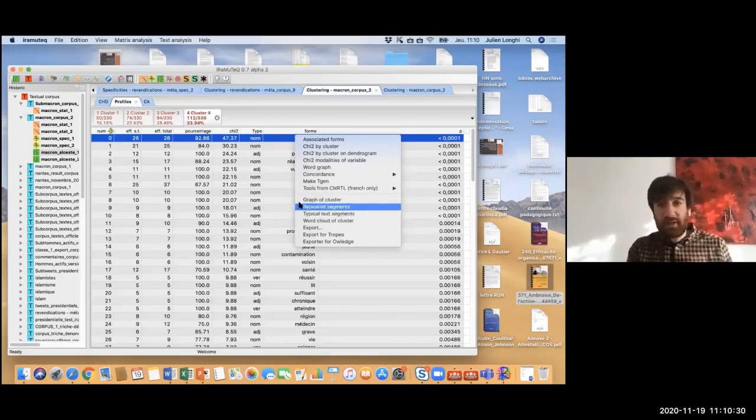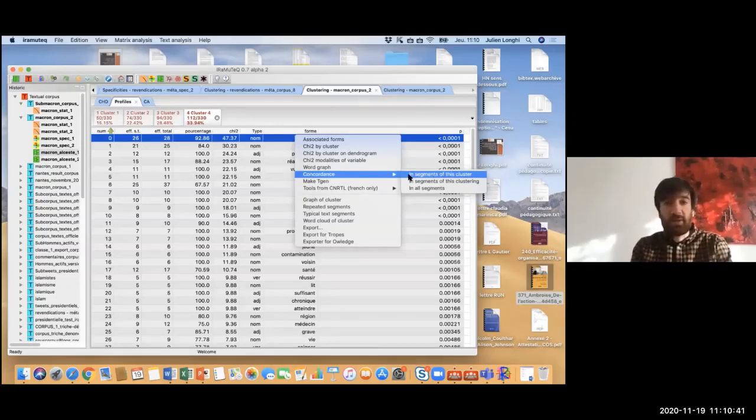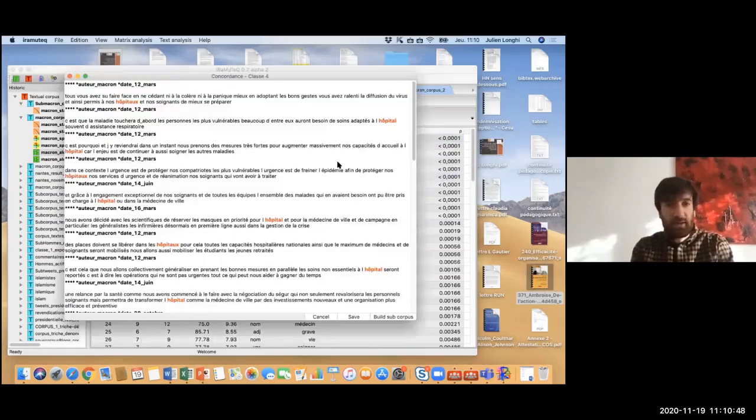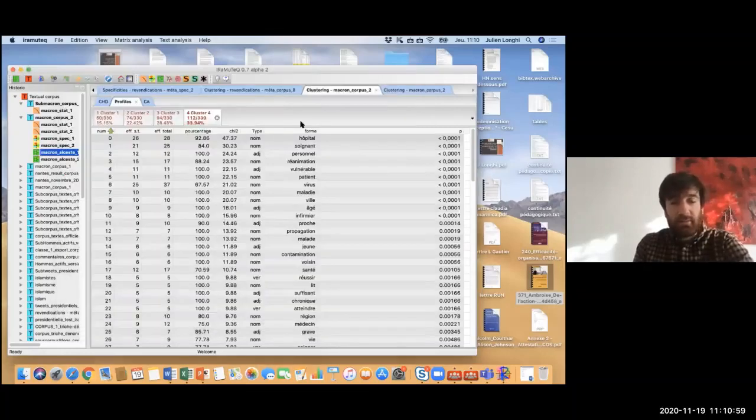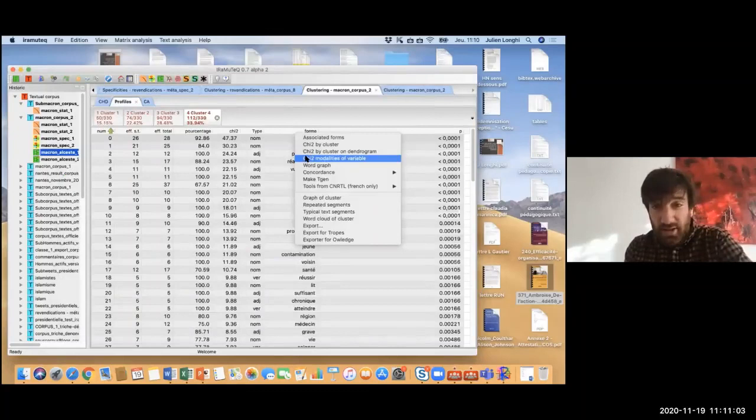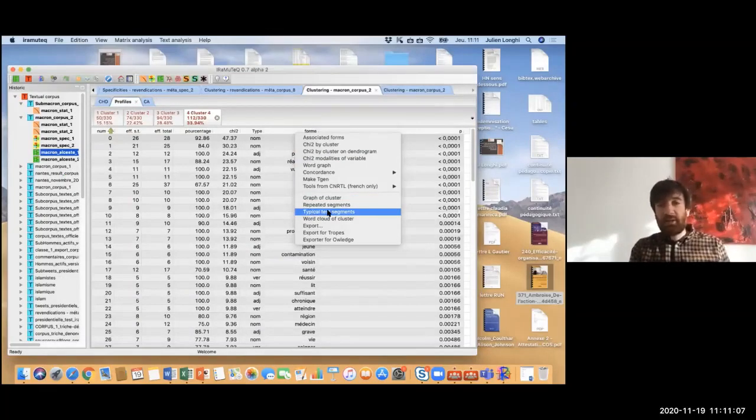I can see all of these analyses, but for example the concordance, so you can see the word in this cluster, in all the clusters, or in all the segments. For example, if I want the representation of the word hospital in class 4, I can choose that. And you can see all the ways that hospital is used in Macron's discourse. More interesting is, what is it in English? Typical text segments. It gives you the most typical segments of the class. So it's a really good way to extract the best examples of the class to understand what is specific in this topic.